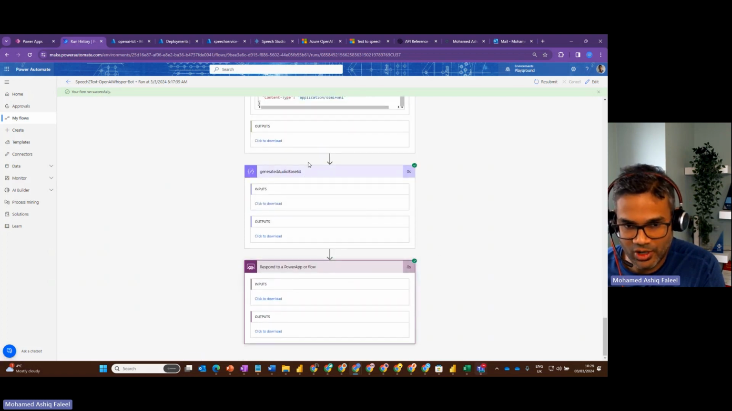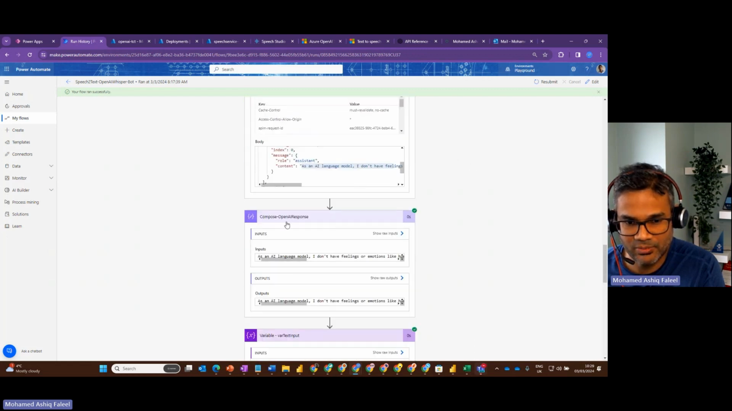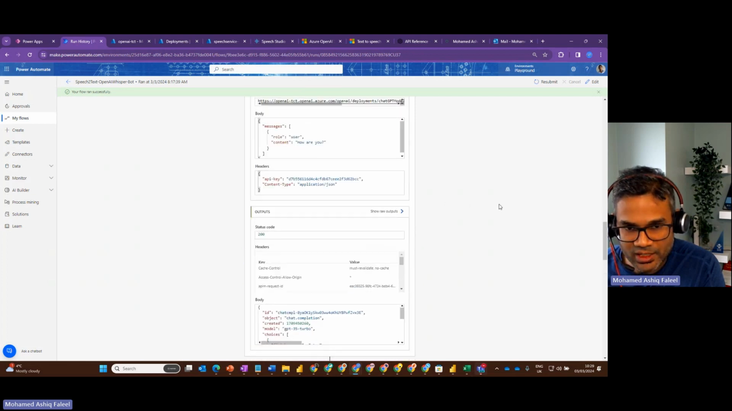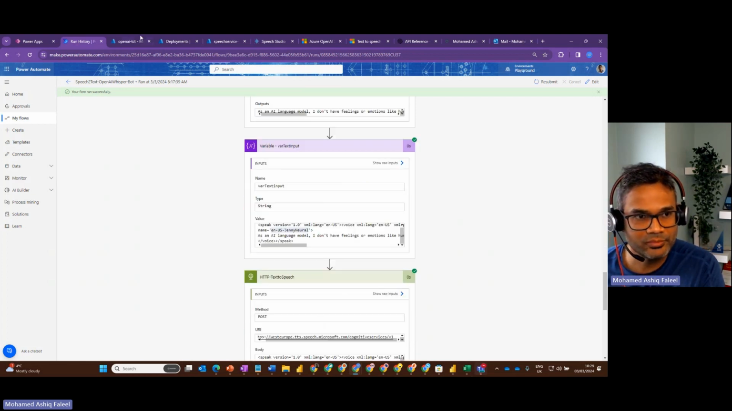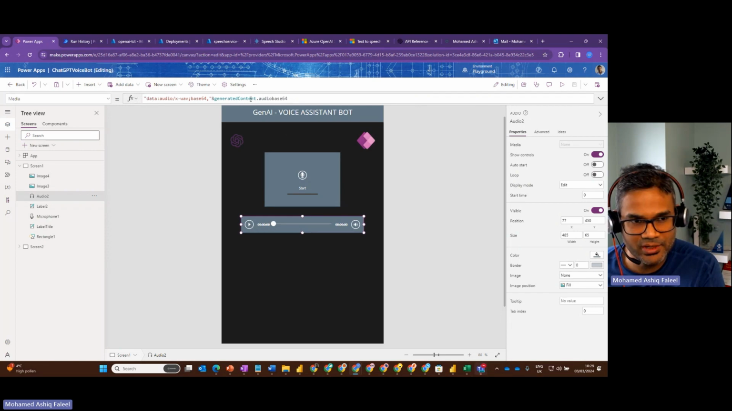The base64 audio, the generated audio, and also the generated OpenAI content. Right. So here we are playing back. Right, so the audio is played back with this content.